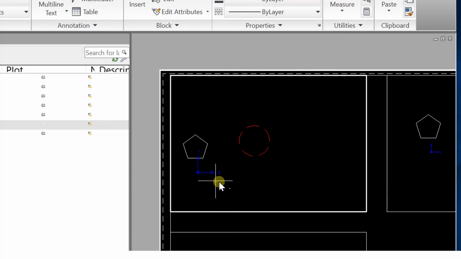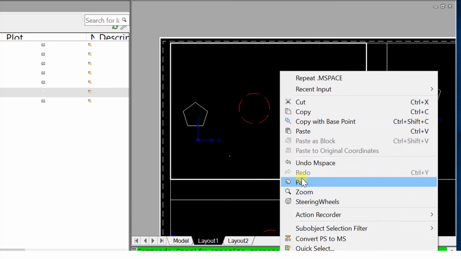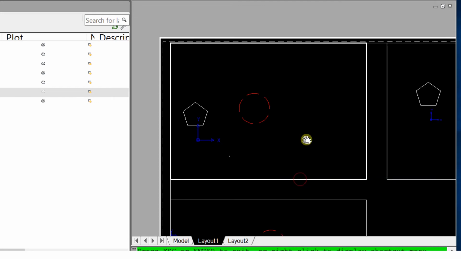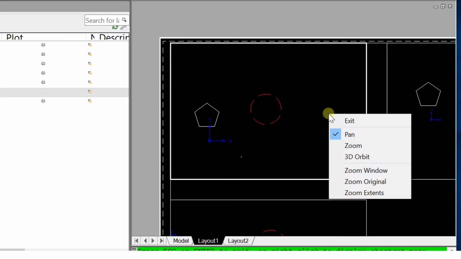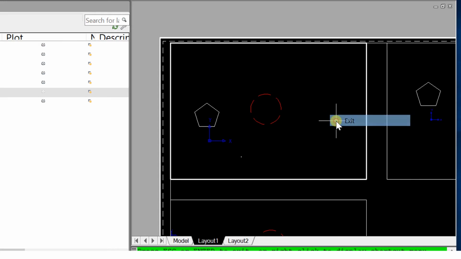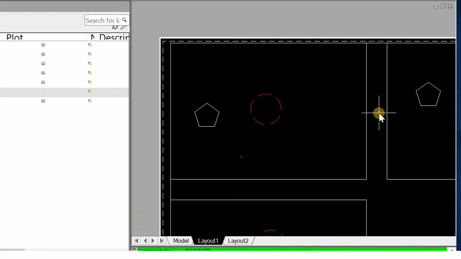Double click inside once you have this one showing up. Now you left click, then you right click and you select pen. Make sure that your circle is right in the center of your viewport. Then you press left click again, you press exit, then you go and double click outside of your viewport.